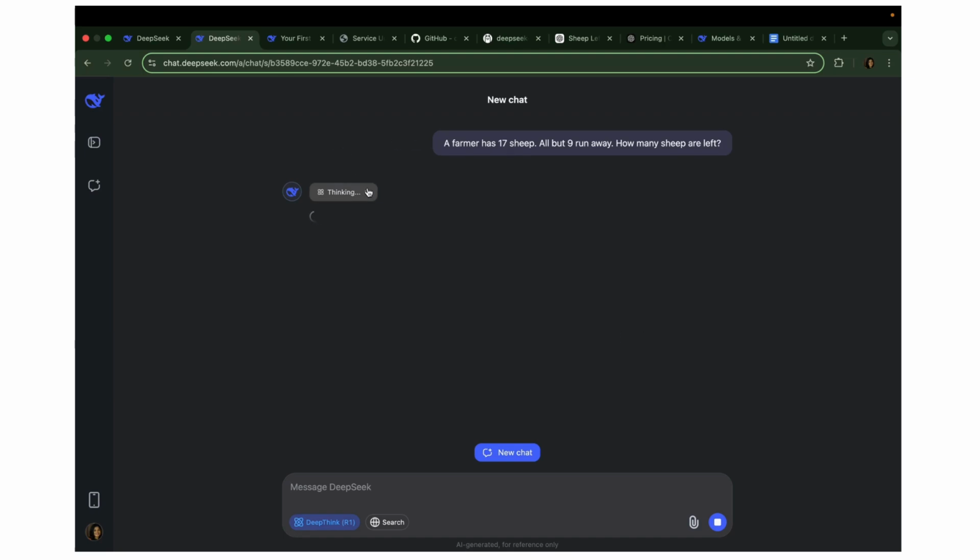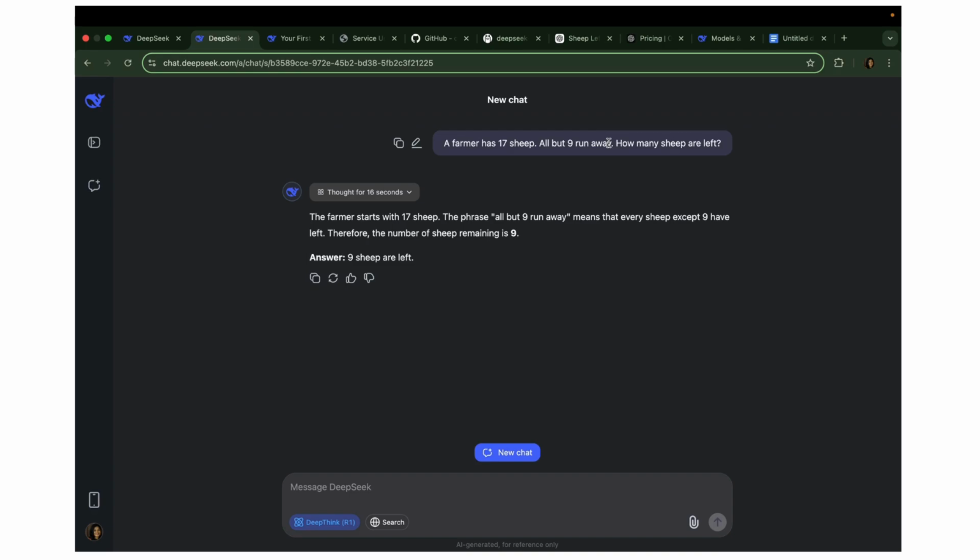So still we can see that our model is thinking. And let's come to the question, like, what exactly this question means. So this is a riddle that I think most of the people know. In this particular question, there is a riddle of "all but 9 ran away." So the key is understanding that particular phrase.